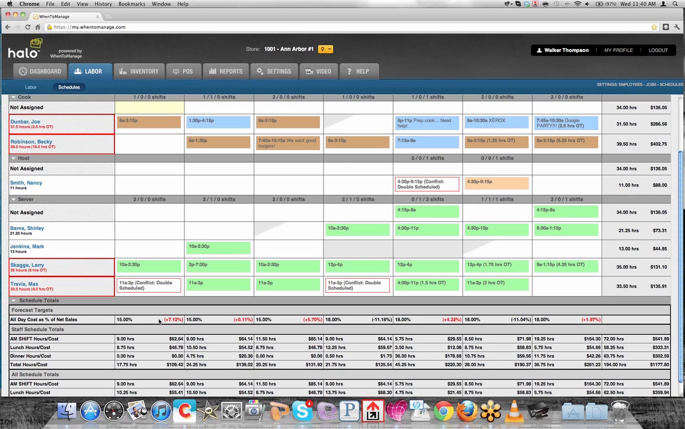Now, if the manager schedules more or spends more on the staff than what we had allocated to them, the system's going to turn red and indicate that number. So right now we're spending 7.12% over this 15% marker that we're allotted, based on the sales forecast that we've created here, also historical.